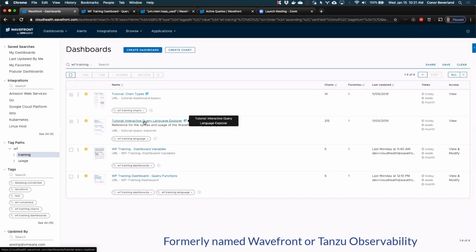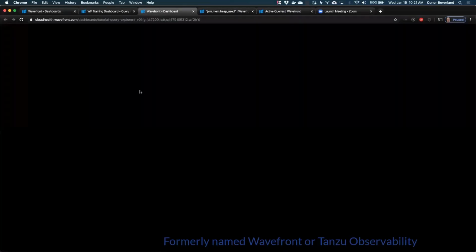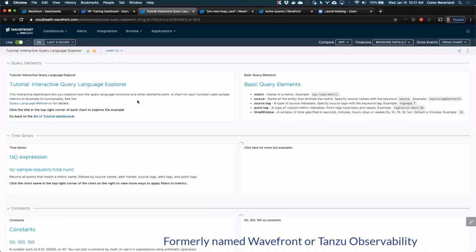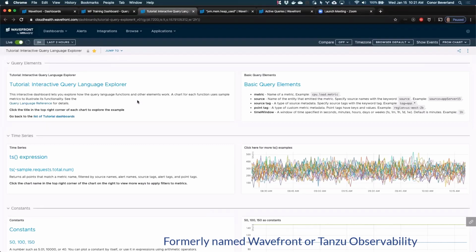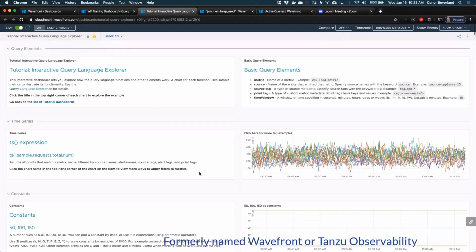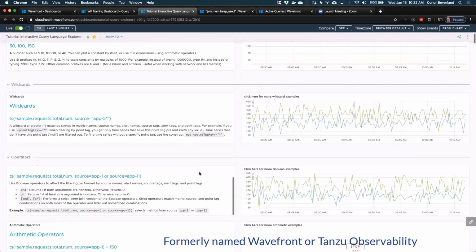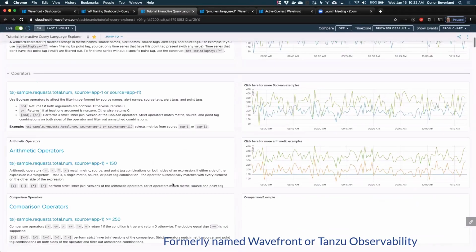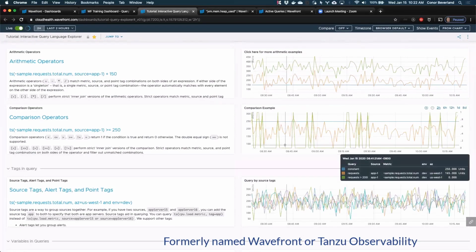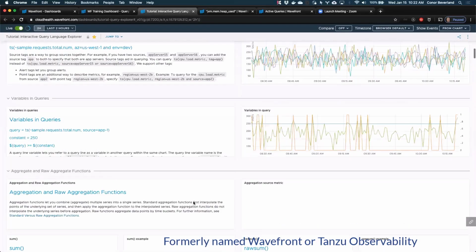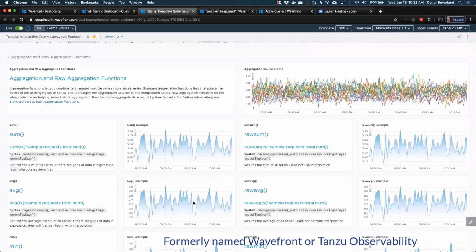Something else I'll point out though, which I think is a great help when learning the language. This is not something that we built for the training specifically. This is an out-of-the-box dashboard that comes with the product, but it is essentially an interactive reference of the entire query language, or at least close to the entire query language. So you can work your way through this and see examples with real data, or at least with real sample data, of all of the various functions and things that you can do. This is pretty complete and pretty helpful.